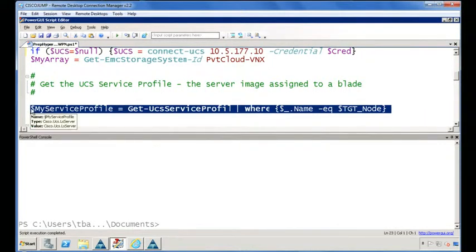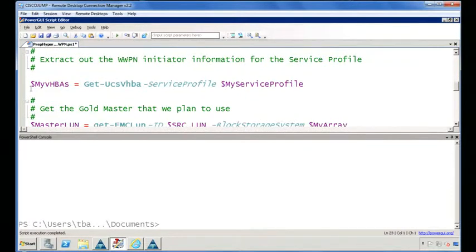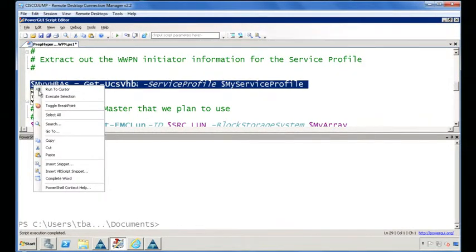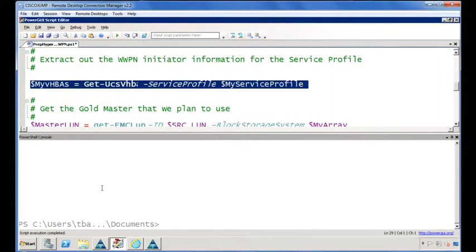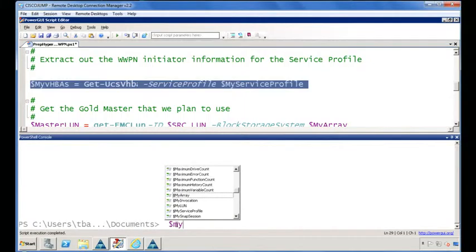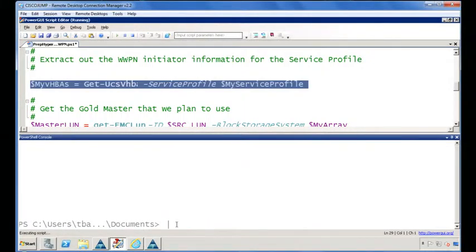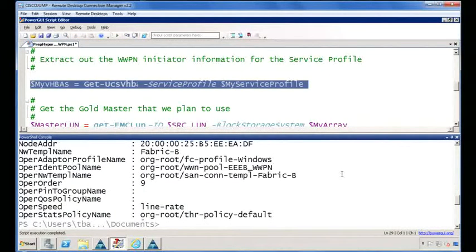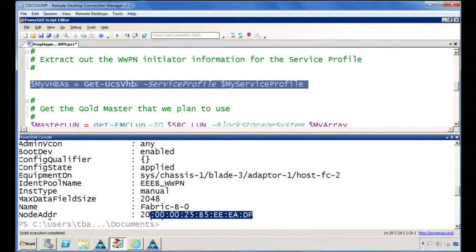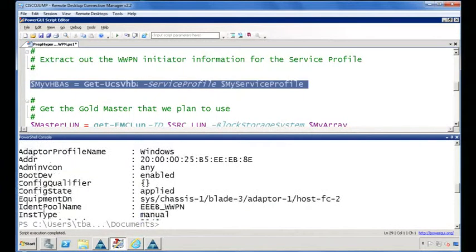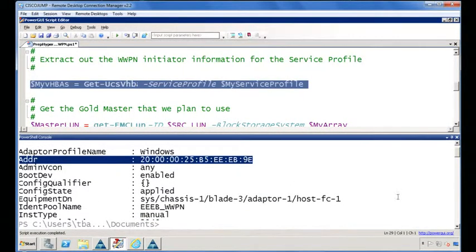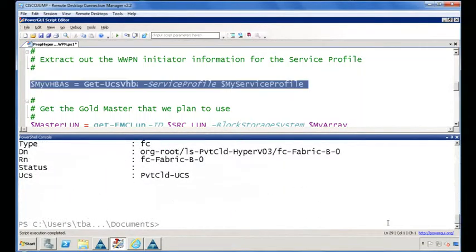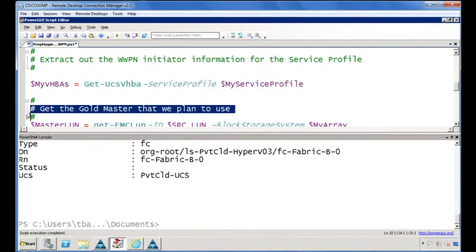And now we're going to do some stuff, like get the service profile. And the service profile gets us some interesting information. Cisco, through their PowerShell library, return us objects that represent the virtual HBAs. So now I can get information about the initiators that that service profile might use to boot from. These include the node name and then the port address. So we can now do something with that information.